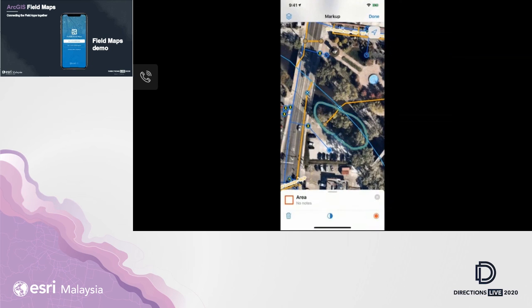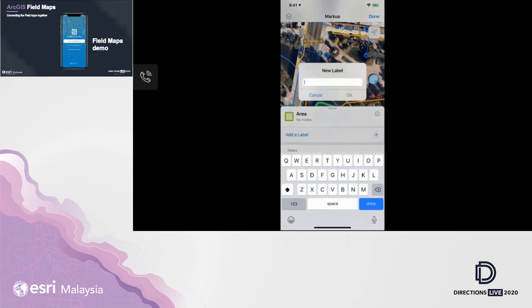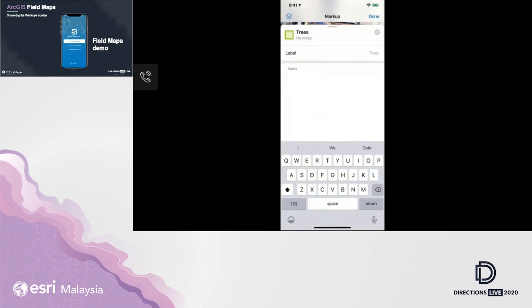We can draw on the map right away, and then let's denote the area, change the color and the fill of the area. We can label it up, and we can make a note for our marker that the trees need to be relocated before the construction project begins.